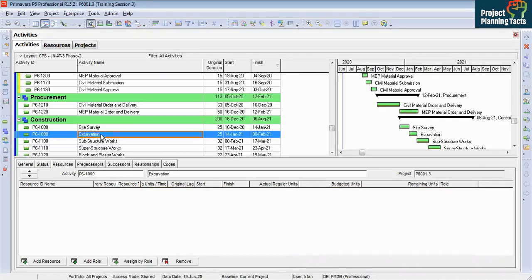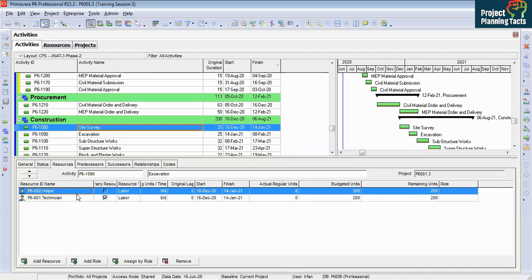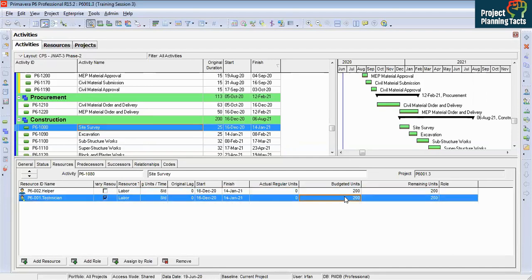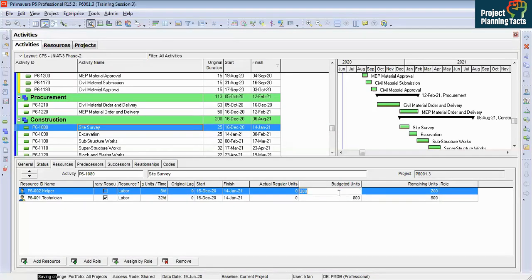Close it. If you see excavation, it is showing nothing. But if you click on site survey, because we just added and assigned the resources, it is showing technician and helper. Now we have got here budgeted units. It is showing 200. 200 is the default. Now I'm going to get man hours from the Excel sheet. Click on it. It will let you edit. Control V, click enter. So for helper, I will put 400.